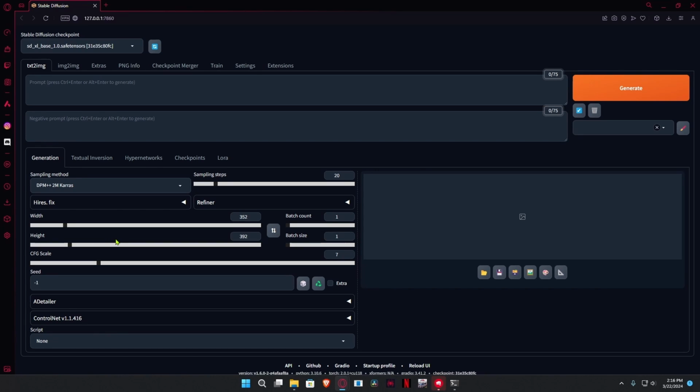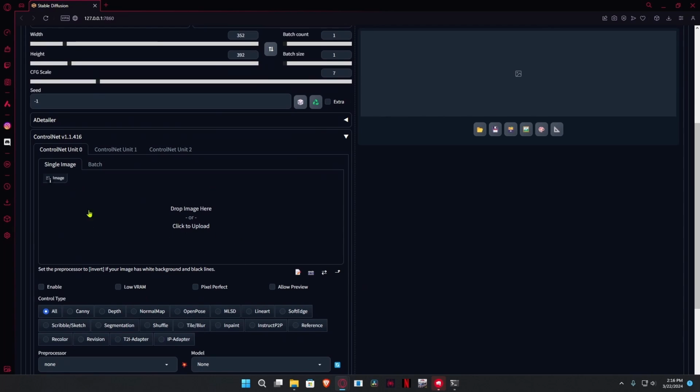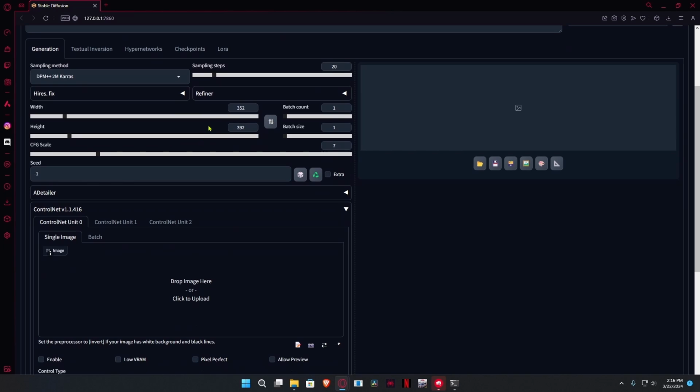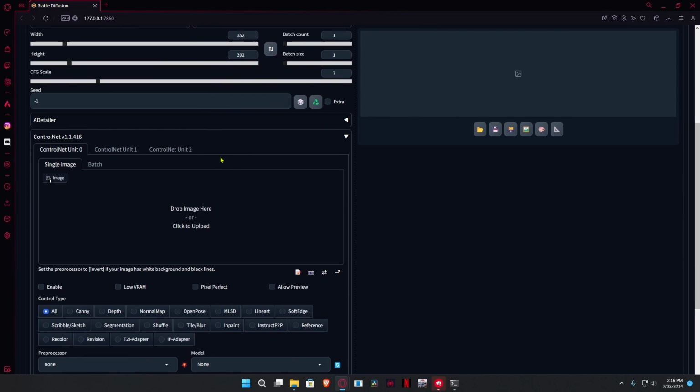Another error could be if you're using ControlNet with it. And ControlNet will use a bit more graphic memory to generate your image. So what you can do to fix this is tick the low VRAM option, and this should reduce the load it has on your graphic card.